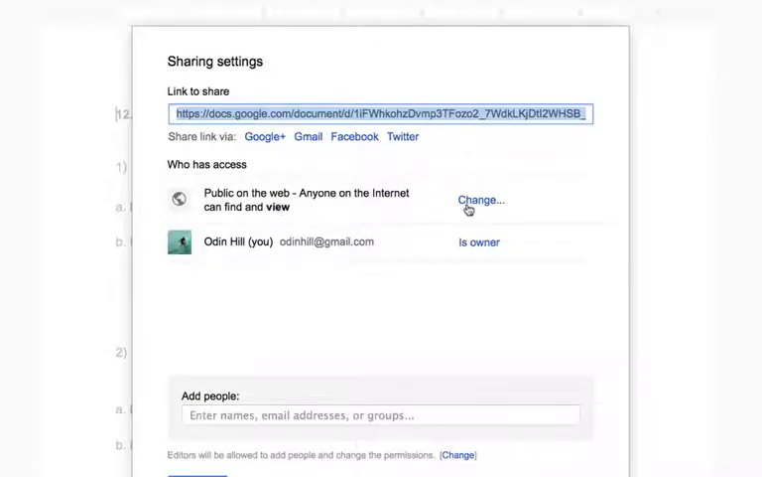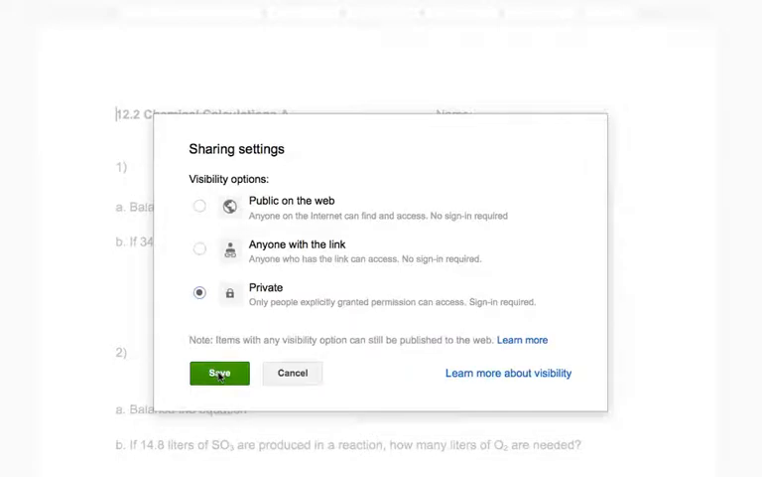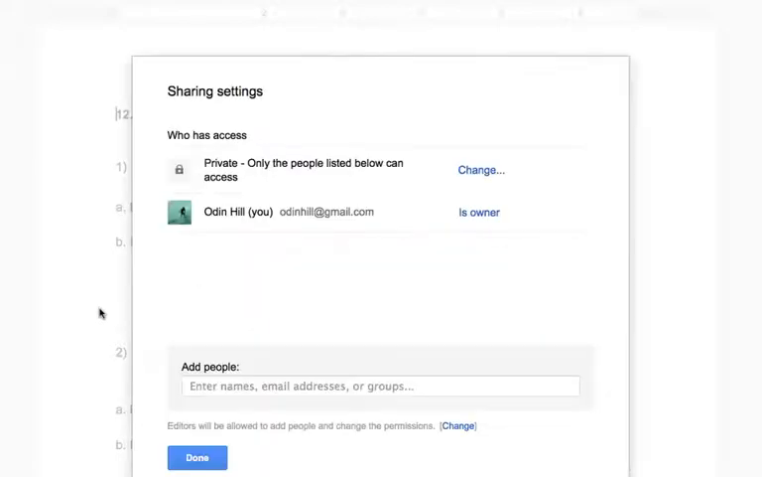If I change my mind and I don't want to share this particular file, I can go ahead and change those preferences and set it back to private and save that.